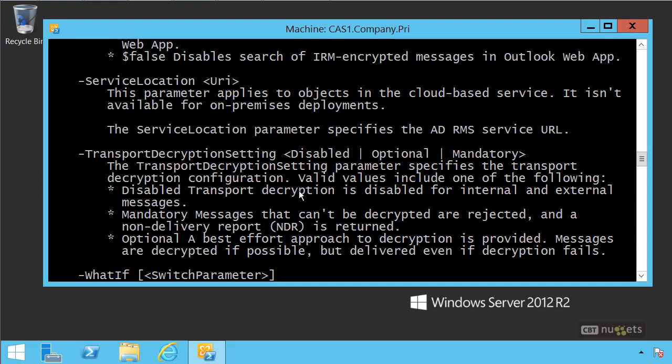Disabled: transport decryption is disabled for internal and external messages, which means you don't get it. Mandatory: messages that can't be decrypted are rejected and an NDR gets returned. Optional: a best effort approach to decryption, messages are decrypted if possible but delivered even if decryption fails. Now, for my environment, I want to make this mandatory. If you can't decrypt it, then NDR this bad boy.